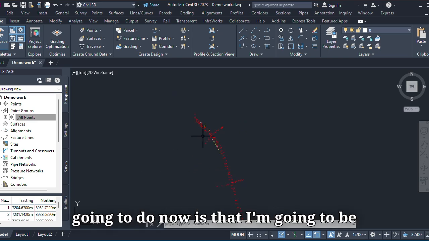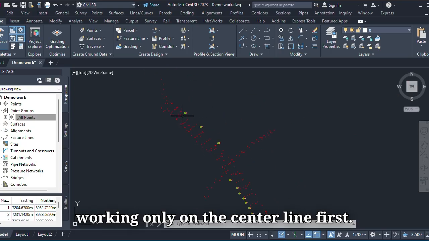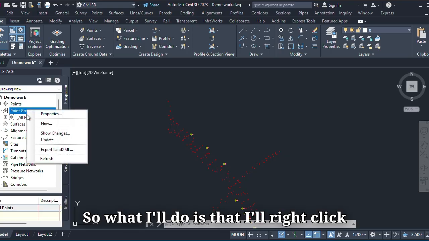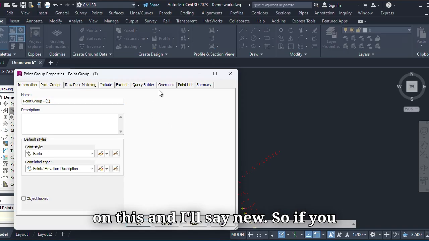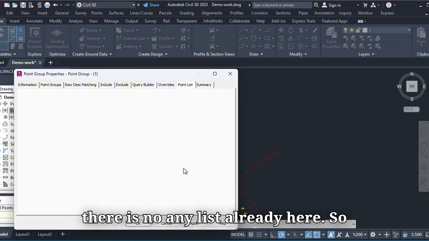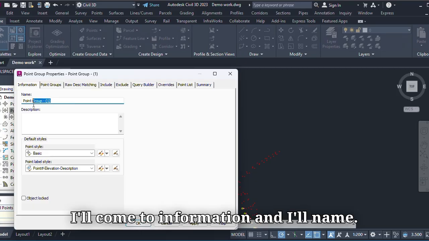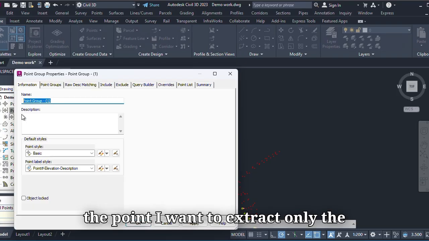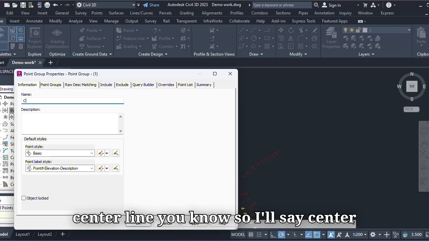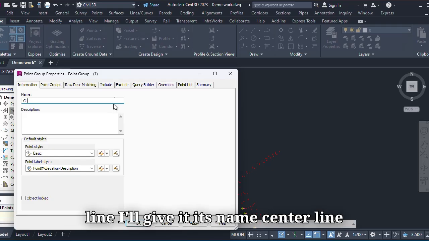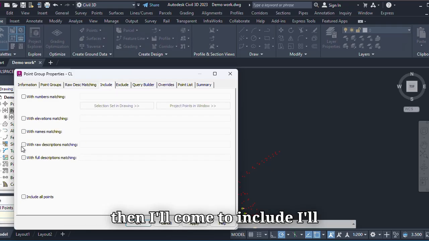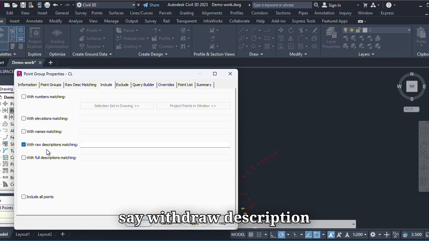What we are going to do now is work only on the center line first. I'll right click on this and say new. If you call up the point list, you will see that there is no list here already. I'll come to information and name the point list. I want to extract only the center line alone, so I'll give it the name center line. Then I'll come to include, say with description matching, and enter center line.